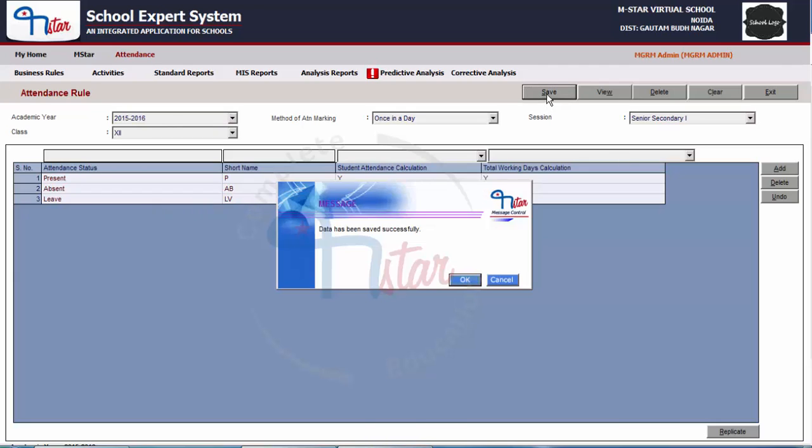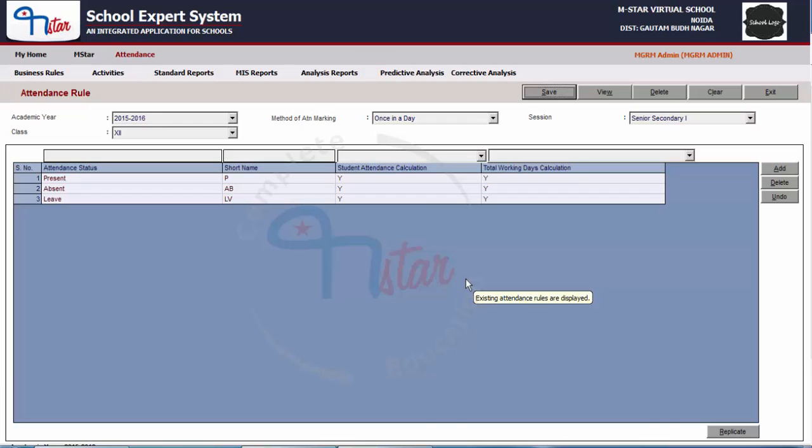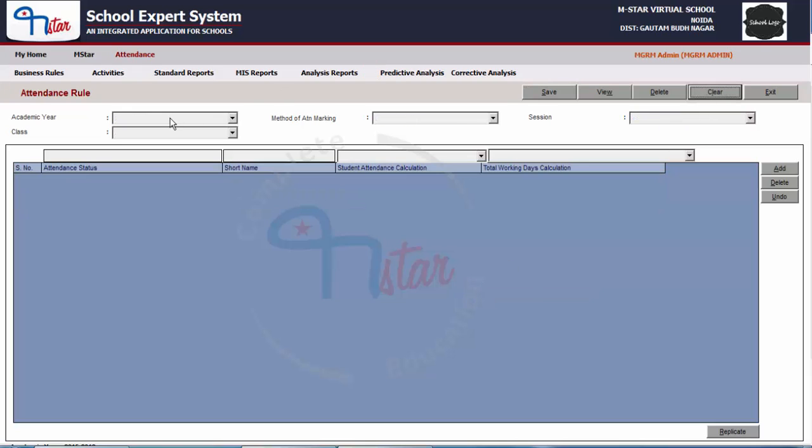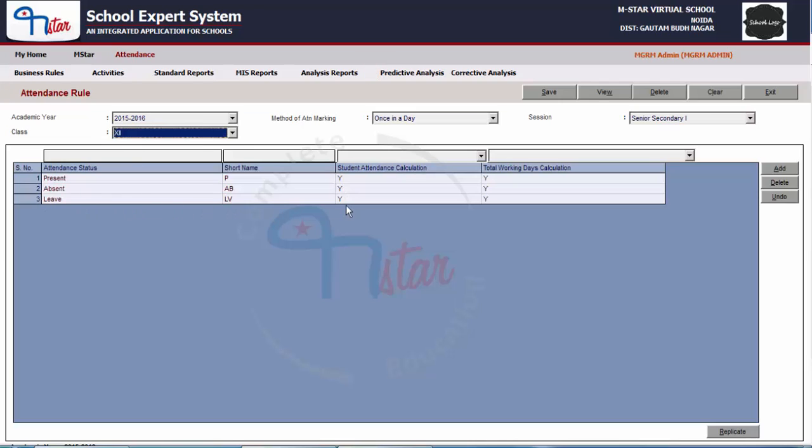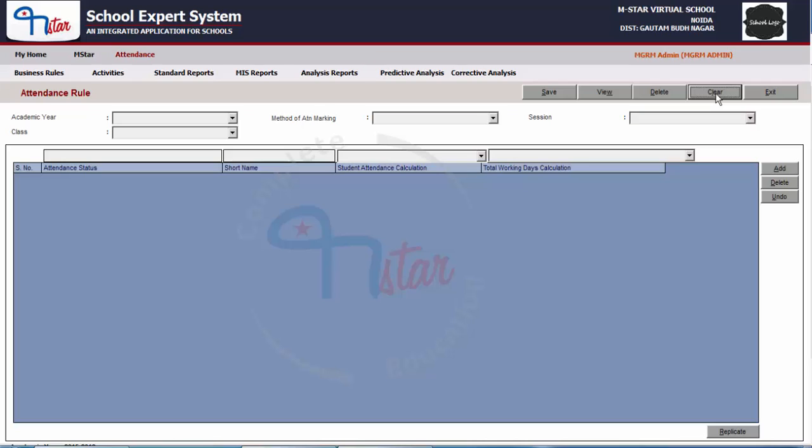Now click on the save button to save the updations and the data saving confirmation message is received. Click OK on the data saving confirmation message. Click on the clear button and again select the session and the class to check that the updates have been saved. So the updations that we just did are saved and appearing on the screen. Click on the clear button to clear the screen.